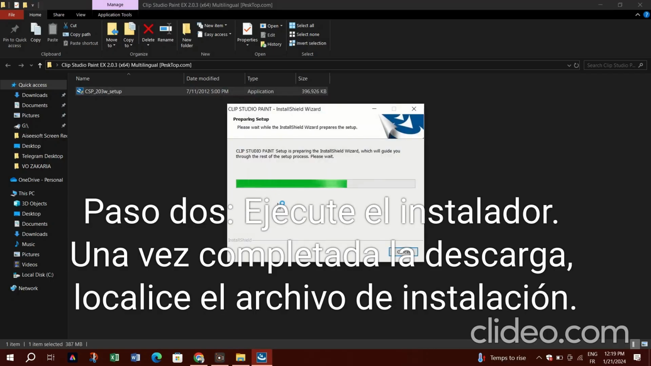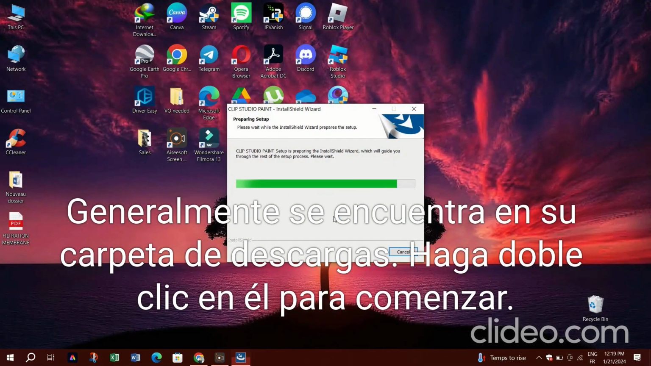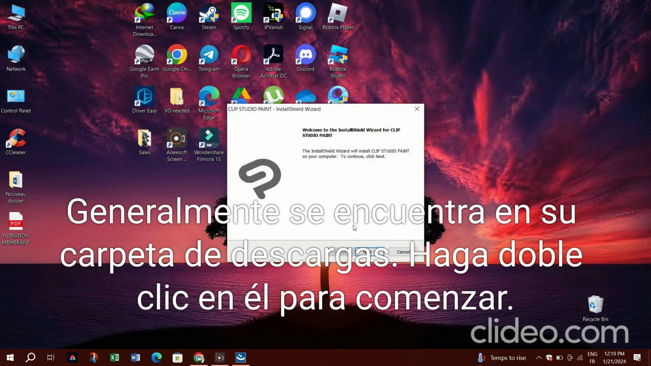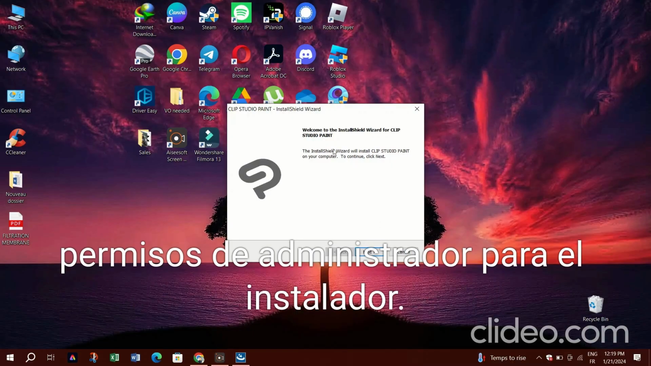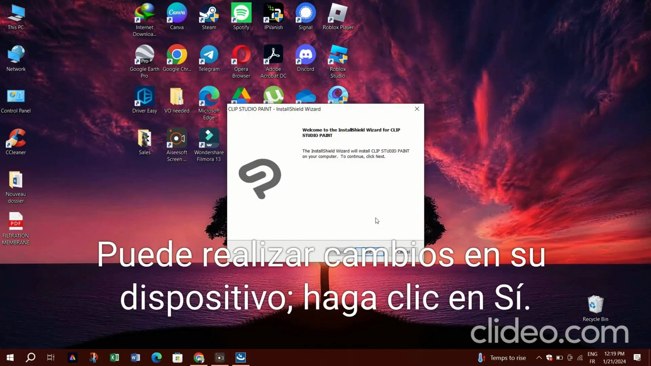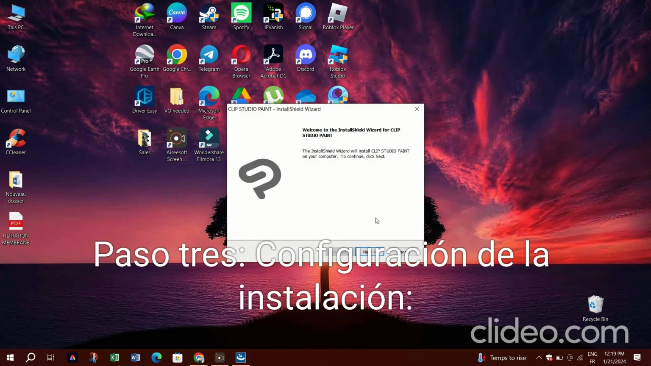Once the download is complete, locate the installer file. It's usually in your downloads folder. Double-click on it to start. A security prompt may appear asking you to give administration rights for the installer so it can make changes to your device. Click Yes. Step 3.